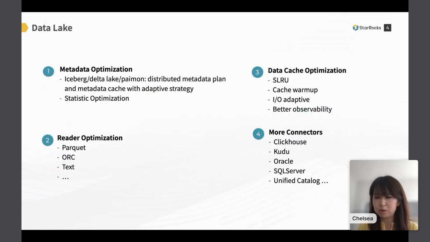First, for the queries that go directly towards the data lake, we did a bunch of improvements to accelerate their query performance. Because when you query a data lake, the data is not managed by StarRocks, right? We need to fetch all the metadata and the data that is in external storage. So there will be a lot of optimizations during the process.